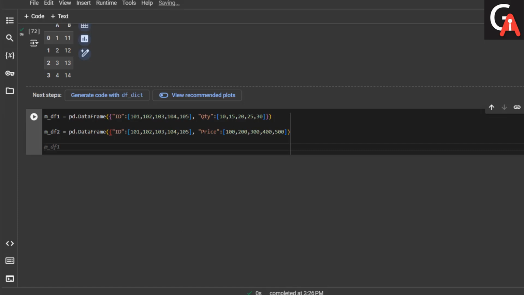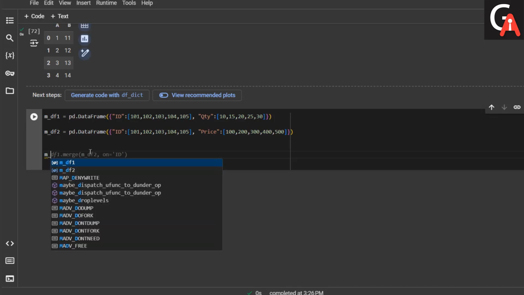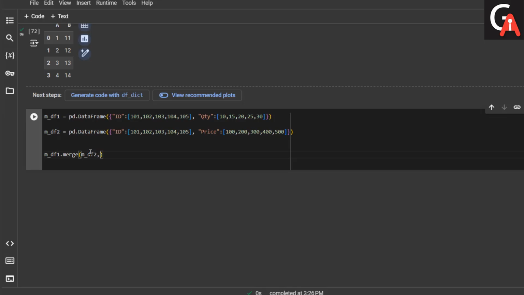common column. So what are the common columns I have right now? So id is my common field. Let me just go here. So m_df1.merge of m_df2.